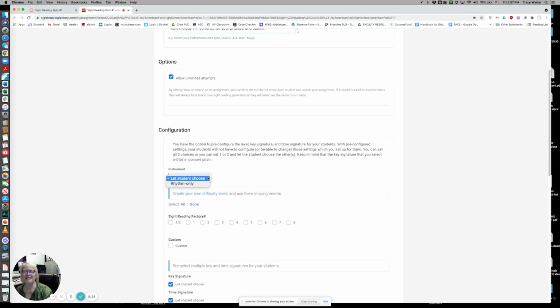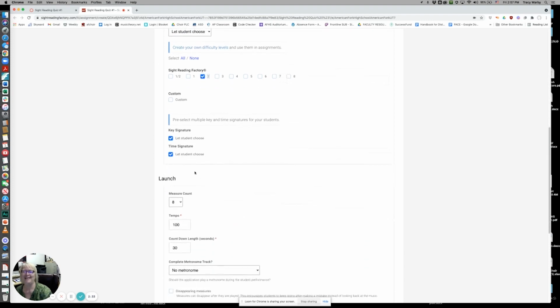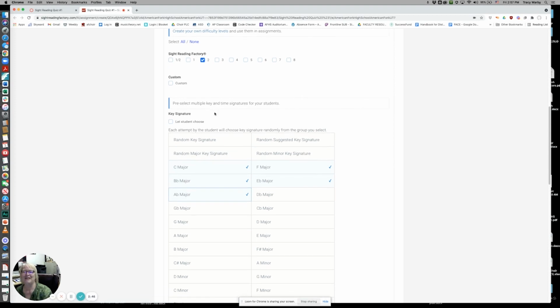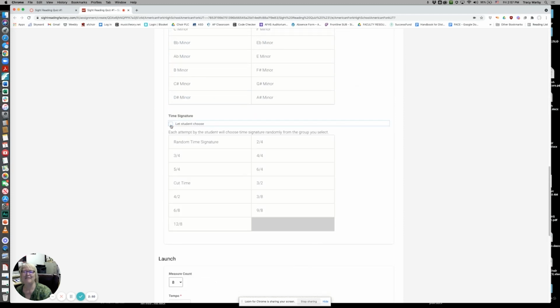The instrument I let them choose because I want them to choose voice. Since this is their first sight sing of the year, I'm just going to do level 2. For the key signature, I want to keep it simple. I find that most people do C, F, B flat, E flat, A flat. Those tend to fit in people's ranges the best. So I choose one of those key signatures. And the time signature, I want to start with 4/4, so I choose it.